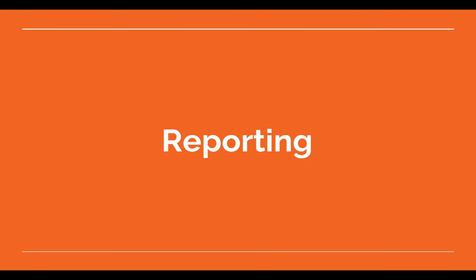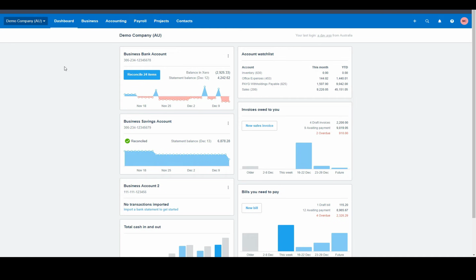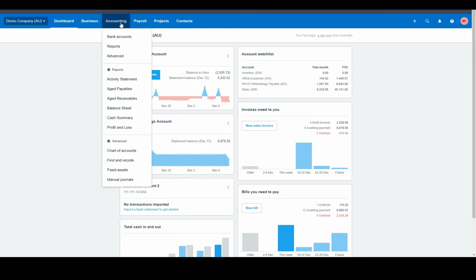Let's have a quick look now at some of the reporting that you can do in Xero. So if you click on the accounting menu, you can see that there is a report section, and this is the favorites section. So these particular reports have been favorited, and they include the business activity statement and the balance sheet, cash flow and profit and loss. So you can go directly to those reports from here because they're favorited.